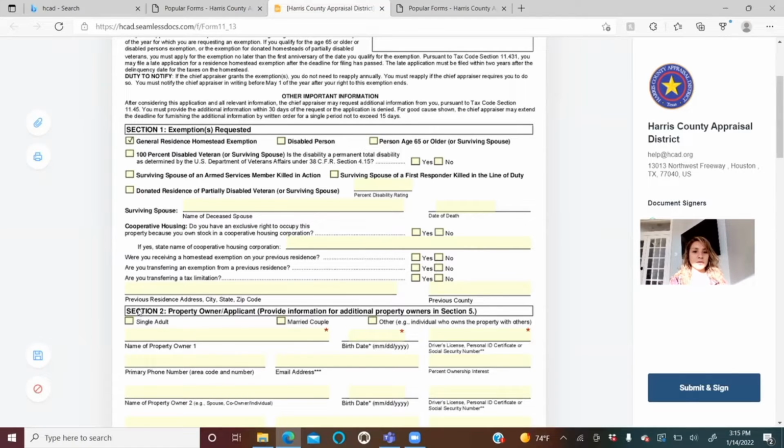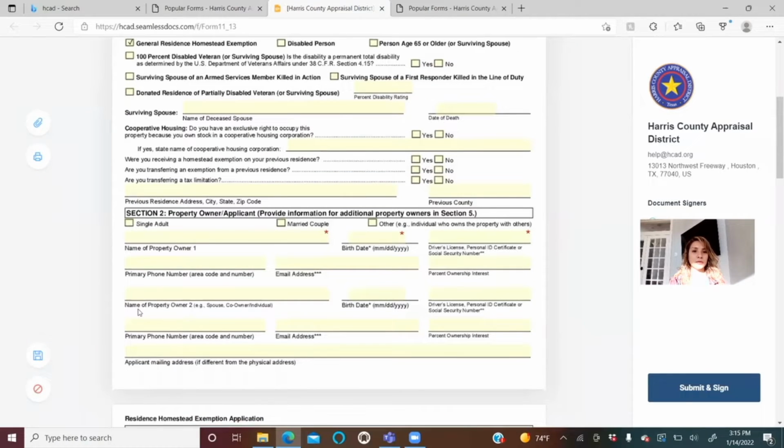Then here in section 2, for most of my clients, I don't think any of this right here applies to you. It says cooperative housing. Do you have an exclusive right to occupy this property because you own a stock? I don't think any of this applies to you, but if it does, go ahead and fill that out.